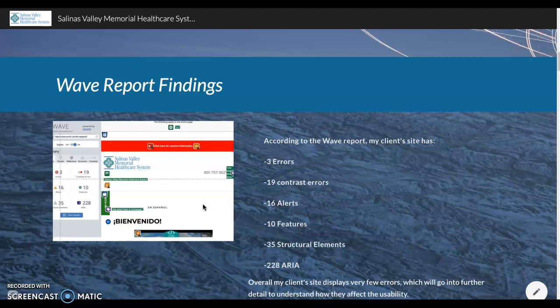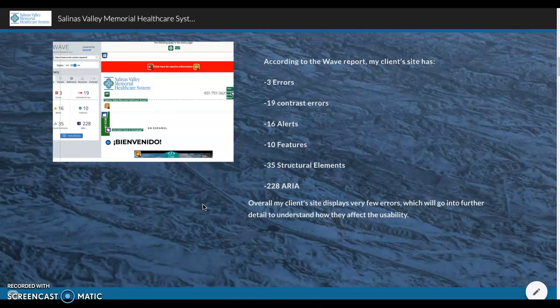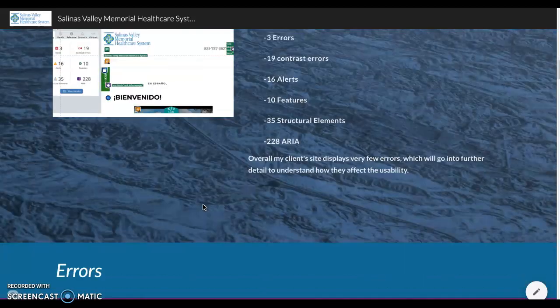According to the Wave report, my client's site has 3 errors, 19 contrast errors, 16 alerts, 10 features, 35 structural elements, and 228 areas. Overall, my client's site displays very few errors, which I will go into further detail to understand how they affect the usability. One of the things that I will exclude from this particular report is the 228 areas and of course the 35 structural elements, but I will discuss the 3 errors, 19 contrast errors, 16 alerts and 10 features. So let's begin with the errors.